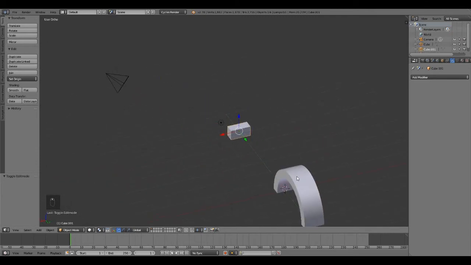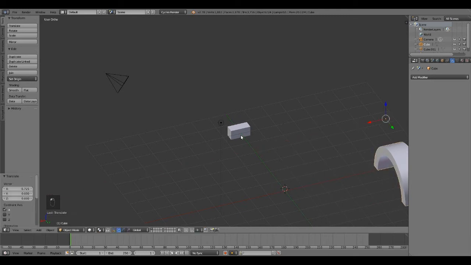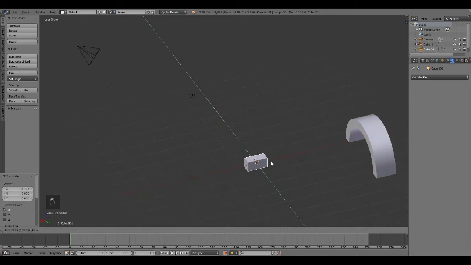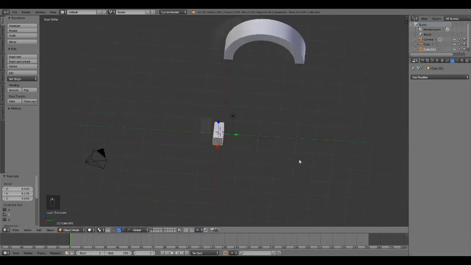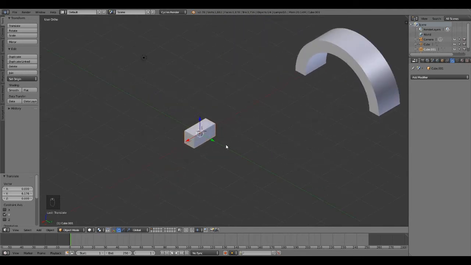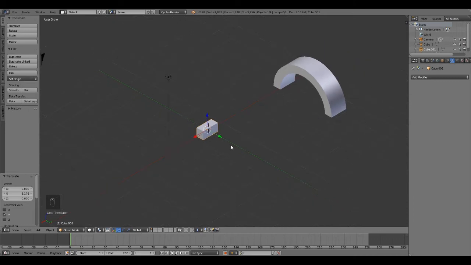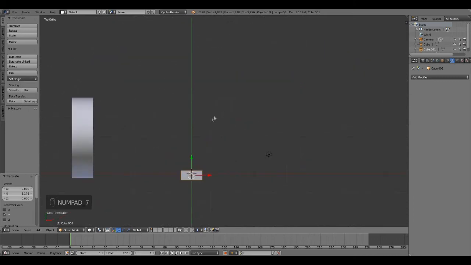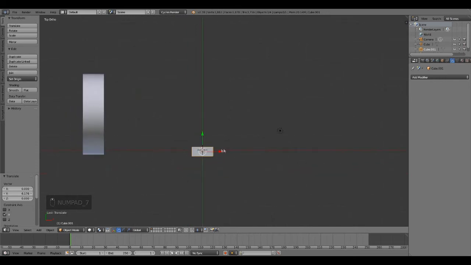So now we're going to move this out of here, bring this to the middle. Doesn't have to be exact middle, but anyway, so now I'm going to show you guys how to do two different bricks and lay that into an arch. So we're actually going to hit numpad 7 to get into our top view. We're going to rotate this 90 degrees.